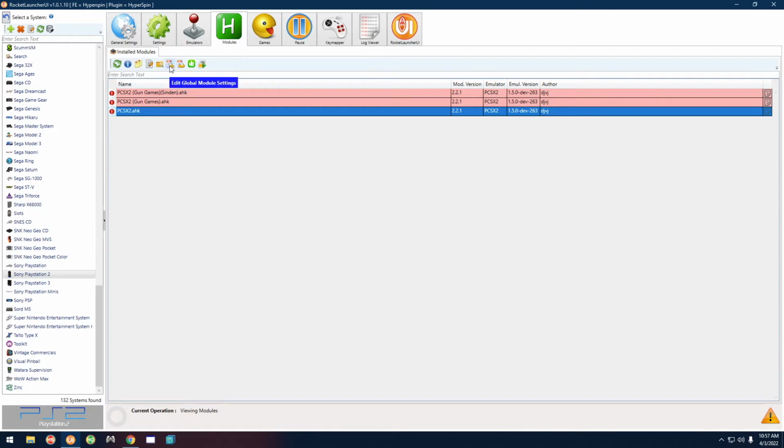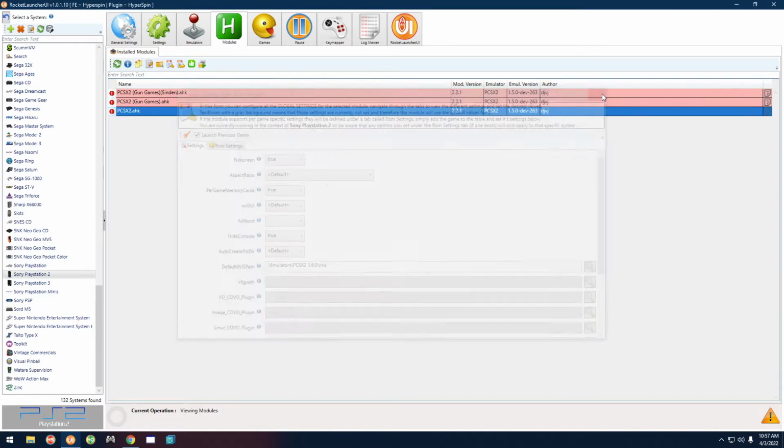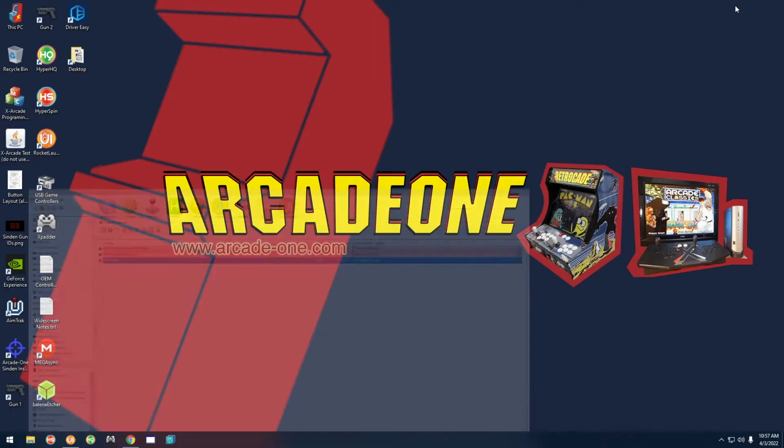And you want to click this icon. It's the fourth one from the right. And then right here, you're simply going to say per memory cards and set that to true, just like that. And then you're going to close this out, and we're going to minimize RocketLauncher.